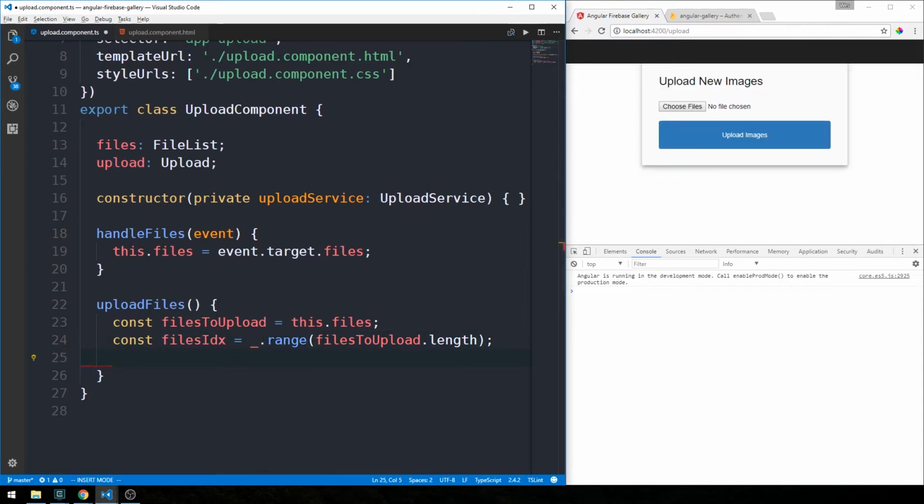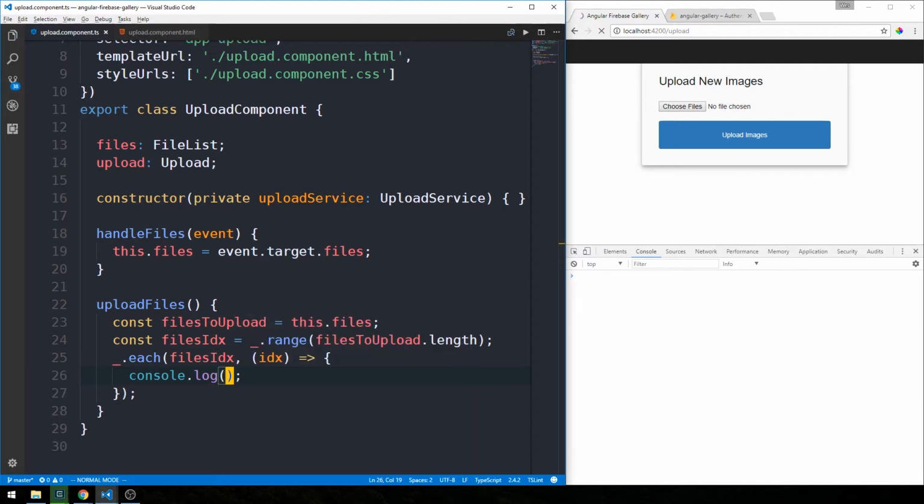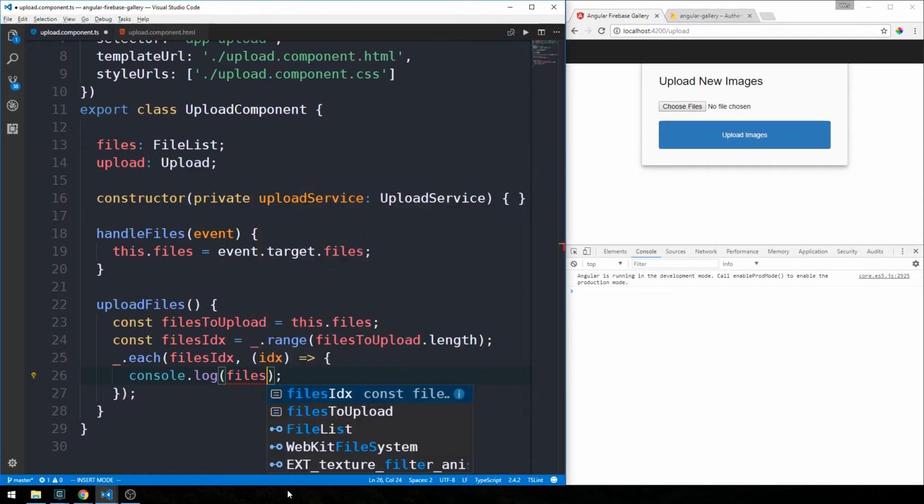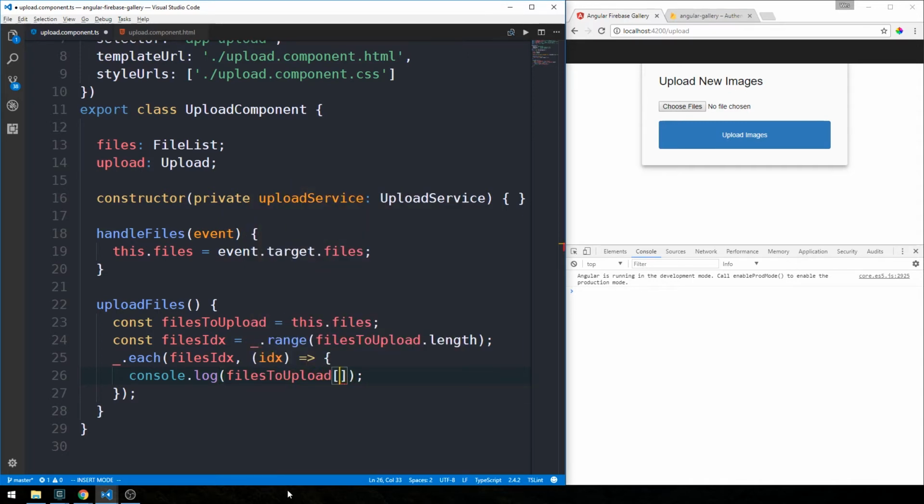And so now essentially we want to do something for each of these files, right? So we have a collection of files. We have an array of numbers which has an index for each of the files. And so we want to do something for each of them. And so Lodash provides us with a .each method that will iterate over some collection. So in this case, let's just go over our list of numbers here. And then we can do something to each of those numbers in our collection here. And so we'll say for each index, let's just go ahead and console.log some information out to the page so that we can see what's going on. Let's go ahead and just log out the files to upload at that particular index.